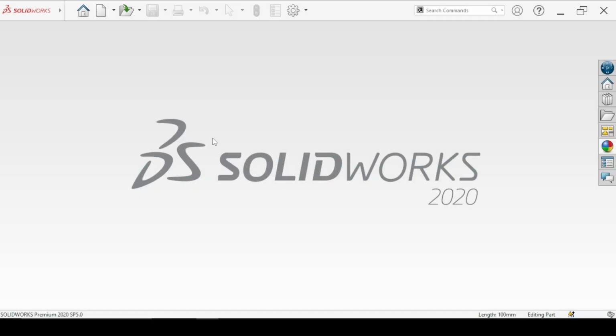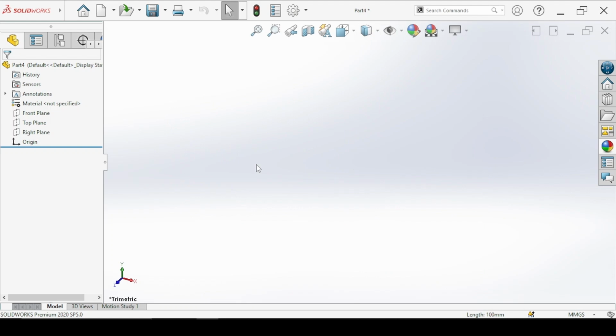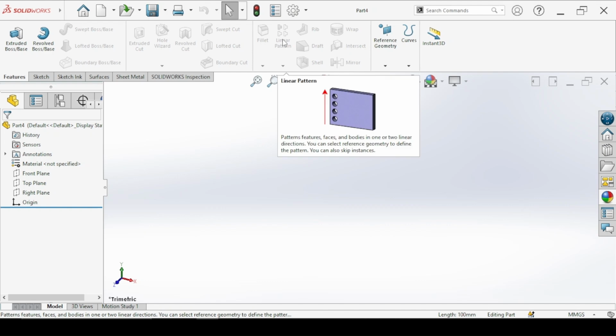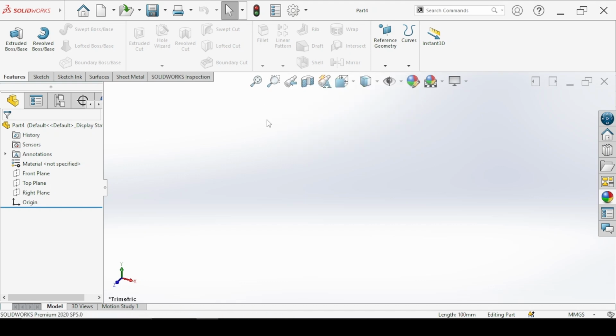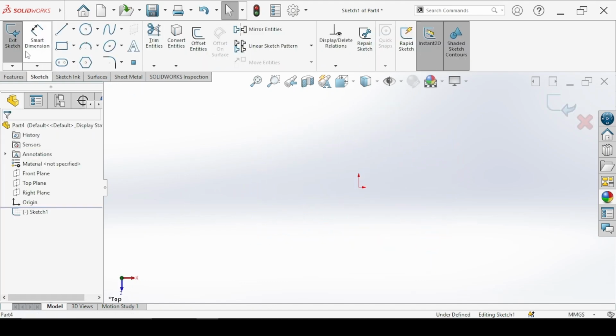So we start off in the SolidWorks window. I'm going to create a new file. And this takes us to the SolidWorks 3D modeling workspace. So the linear pattern is used to pattern a face, feature, or body in one or two linear directions. Take note that the most important thing we need in order to create a linear pattern is the linear direction. So let's create a base block on the top plane with the extruded boss base command.